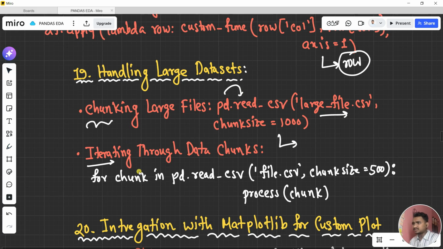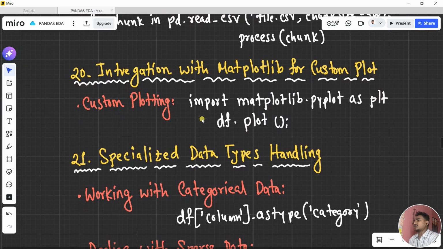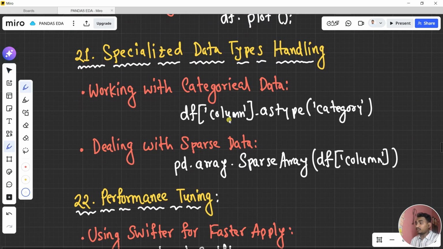That's it. Now let's see the integration with matplotlib for custom plots. If you need to do a custom plot, you can integrate with matplotlib, because this is an important library. Specialized data type handling: you can see working with categorical data and how to handle it. And dealing with sparse data. Sparse data is data where most of the values are 0. You can deal with it using pd.arrays.SparseArray, and pass in your columns.